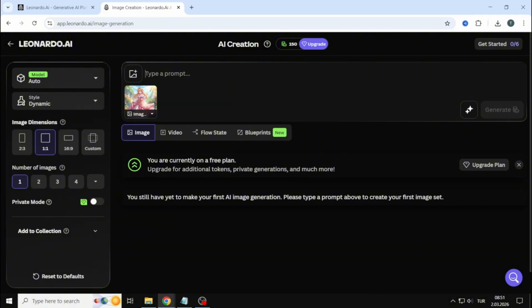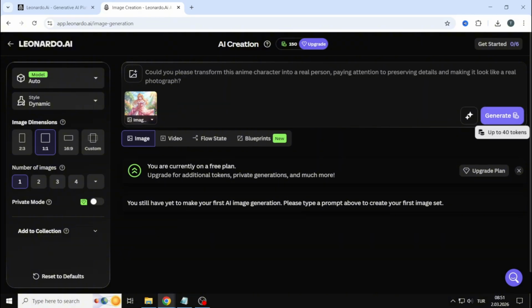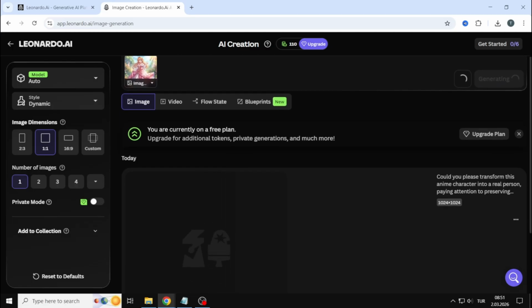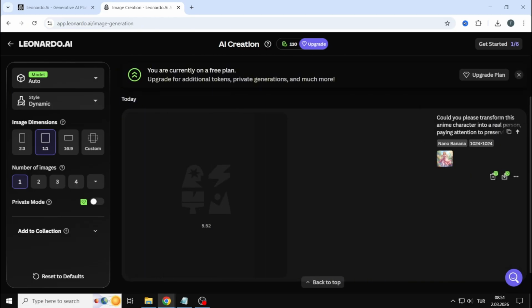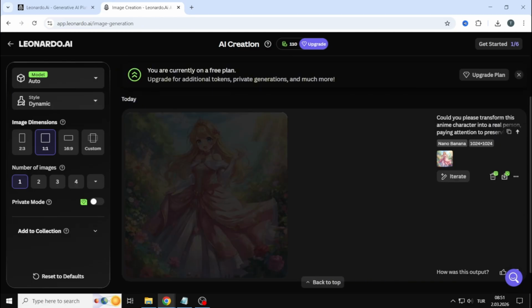Finally, type your prompt and click the Generate button. The resulting image will now be generated based on the reference image you upload.